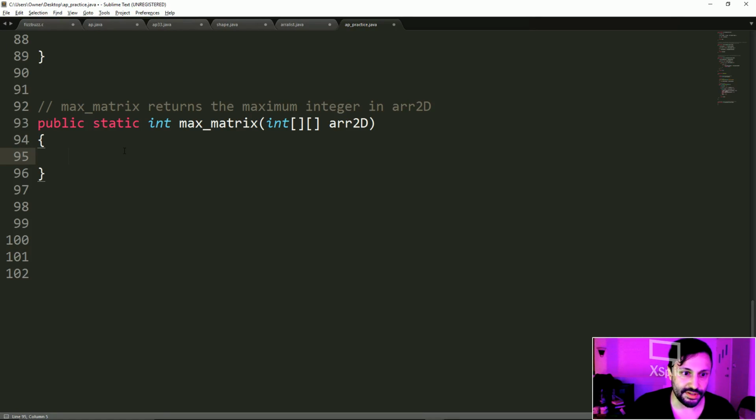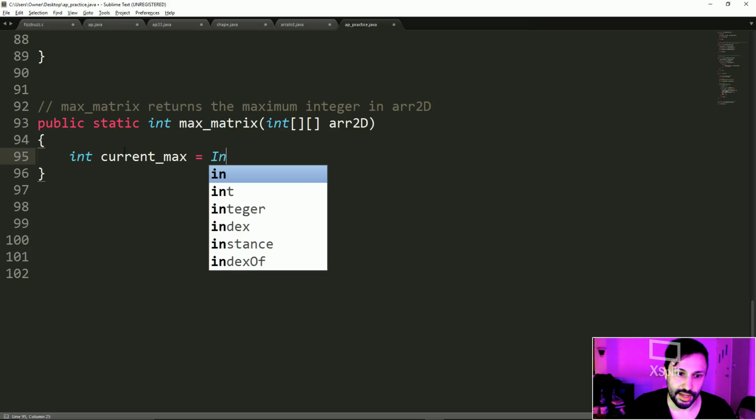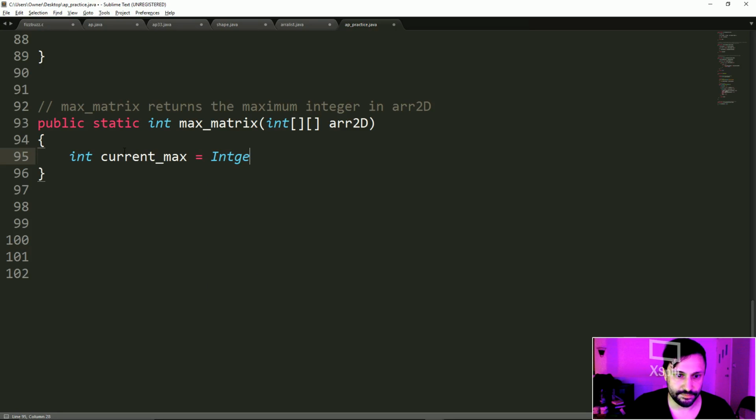So anytime you see something that says max, or you're looking to find a max, you usually just start off with something like this. I usually say int current max, and there are 2 ways you can do it. One way is just to say Integer.MIN_VALUE. Another way to do it is to say something like int current max gets r2d[0][0].